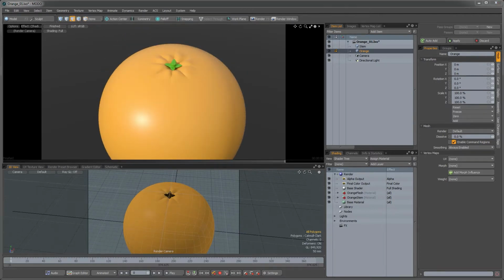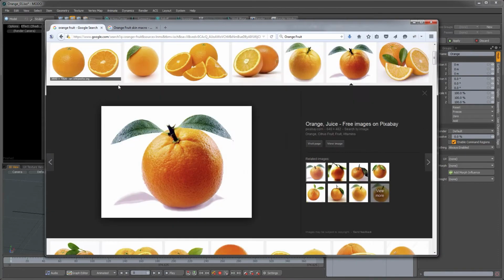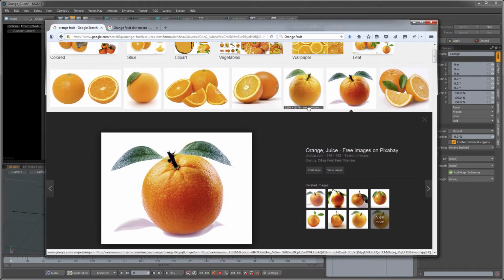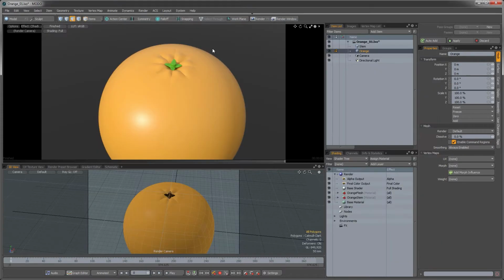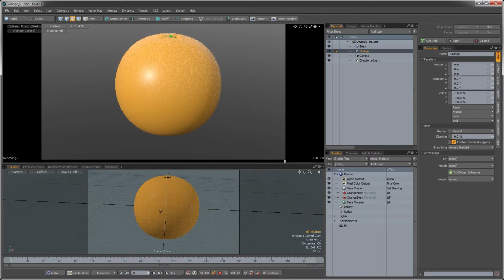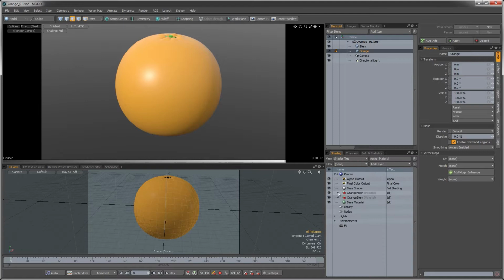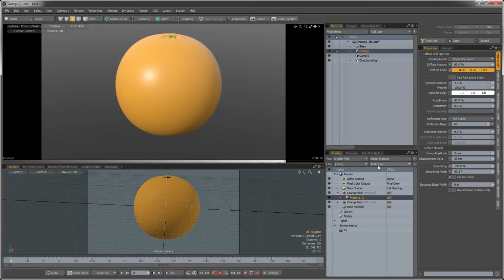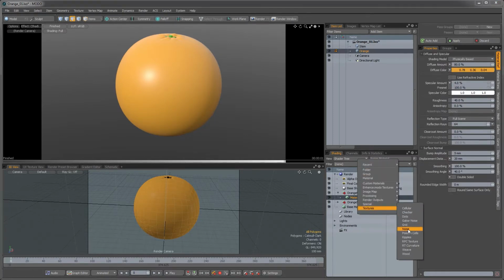So one of the first things you notice about a lot of the oranges is they're really not perfectly round. They have just a little bit of variation to them. So the first thing we're going to be doing is adding some noise. So we're going to go into our orange flesh, add a texture, and we're going to be adding noise.